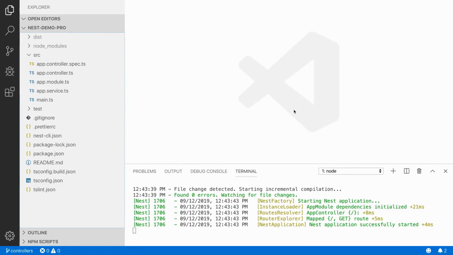Now we're going to create our first controller. I'm going to use the Nest CLI. I have to execute this command, nest g, or you can use generate. I'm going to use the short form g, and controller. I need to define the name of the controller. I'm going to use products.